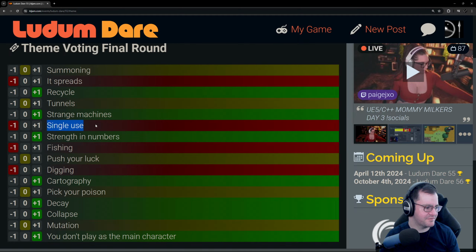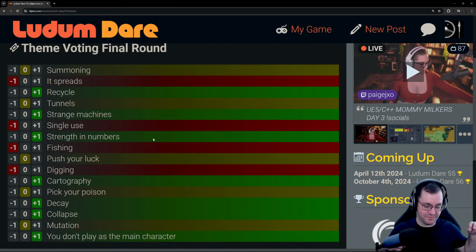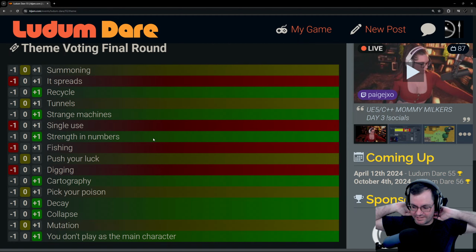But this could be fun. This could definitely be fun. I think recycle and strange machines could also be pretty fun. Strength in numbers definitely could have some cool mechanics. I think we're going to end up with something really simple mechanically.